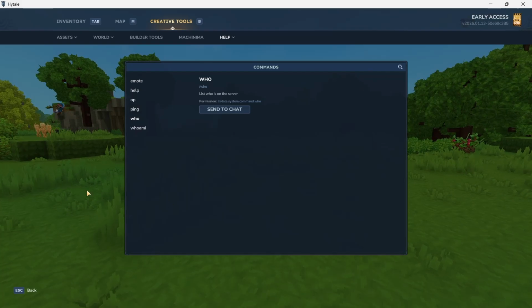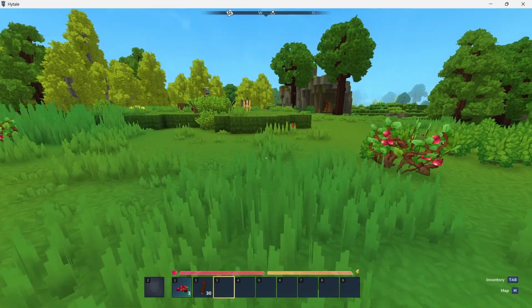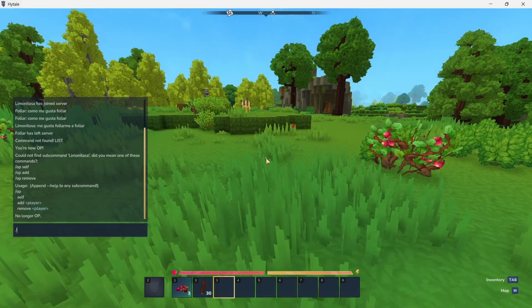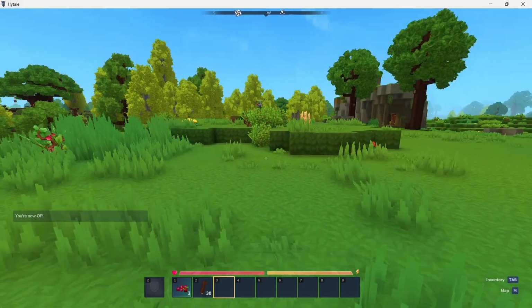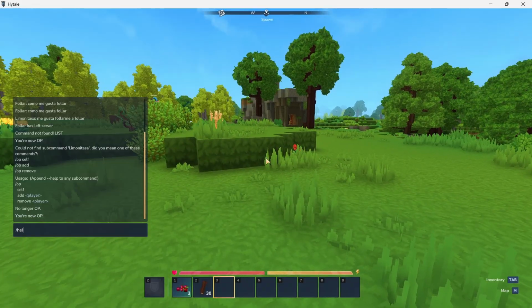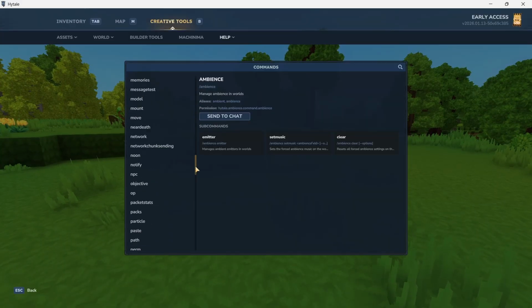But if I give myself OP permissions or admin permissions, just by opening the chat with Enter and typing /op self, this will give admin permissions to yourself. Now I can use /help and you will see you can use a lot of different commands.